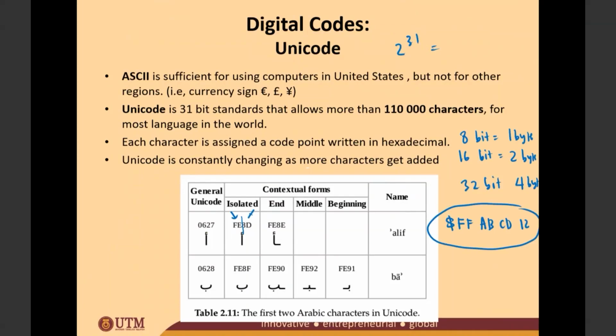Yang ni baru 16 bit ni. Kalau 8 bit tadi, contoh kamu ada 8 bit number 10111100. Tukar dalam hexa, 8421, yang ni 8421, 12 is C, 8910, baru dapat 2 character of hexa, baru BC. So this is only 8 bit. Kalau 4 character of hexa, 16 bit. 32 bit, so you need to have 8 character of hexadecimal.